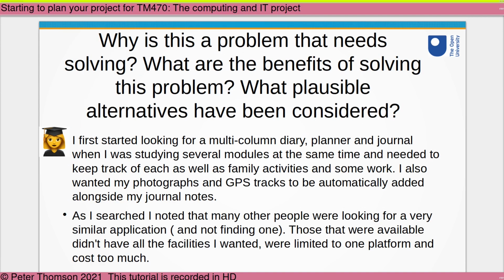Why is this a problem that needs solving, and what are the benefits of solving this problem? What plausible alternatives have been considered? I first started looking for a multi-column diary, planner and journal when I was studying several modules at the same time and needed to keep track of each as well as family activities and some work. I also wanted my photographs and GPS tracks to be automatically added alongside my journal notes.